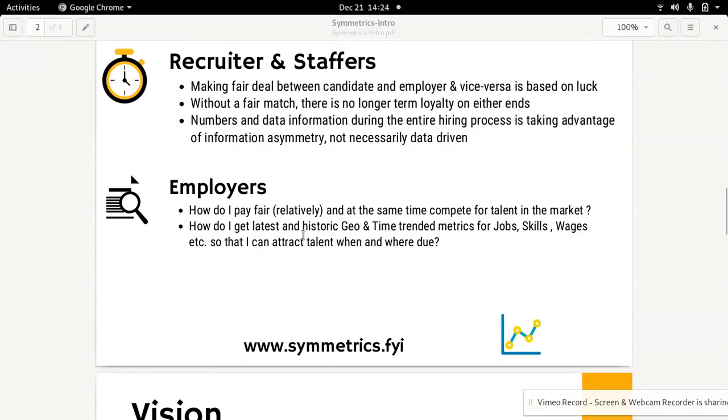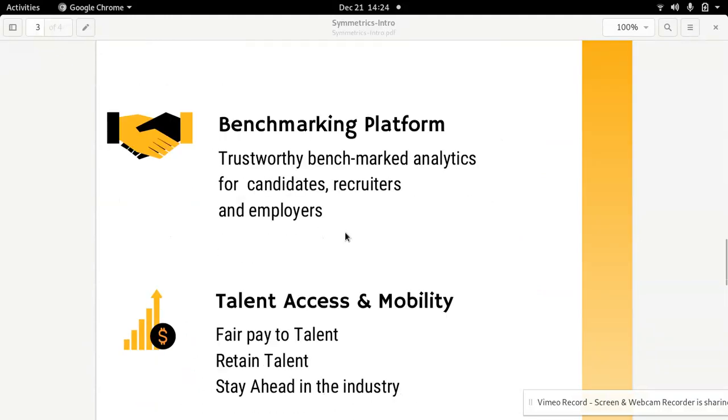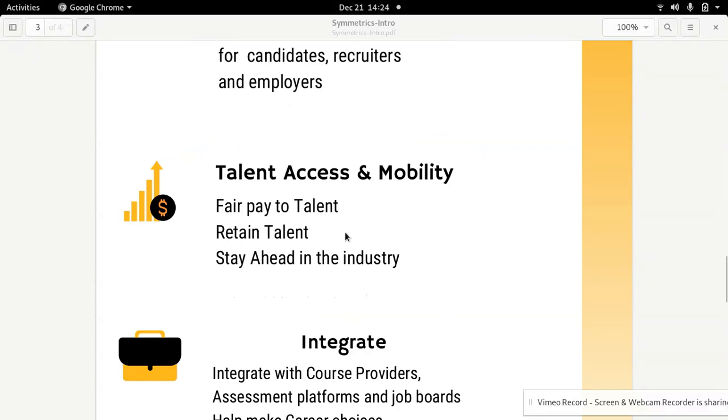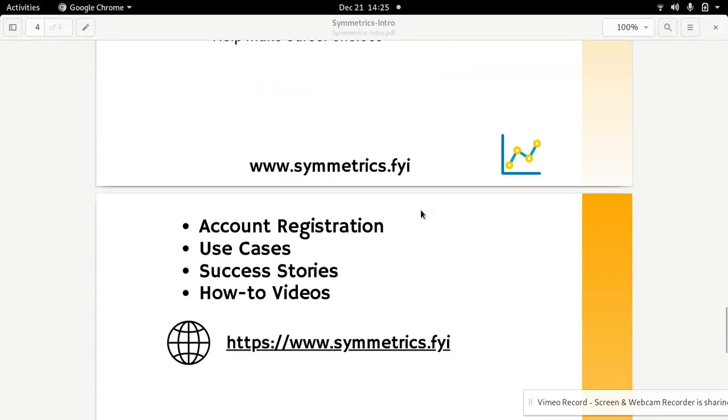And for employers, they always need talented employees, both existing and new incoming, to scale their operations, to scale their projects, and so on and so forth. So Symmetrics is trying to bring harmony between these three roles. Our vision is to become a benchmarking platform, which we already are. We want to provide talent access and mobility of talent with fairness as each of those journeys happen. And we integrate with a lot of course providers, assessment platforms, and job boards in terms of powering their platforms.